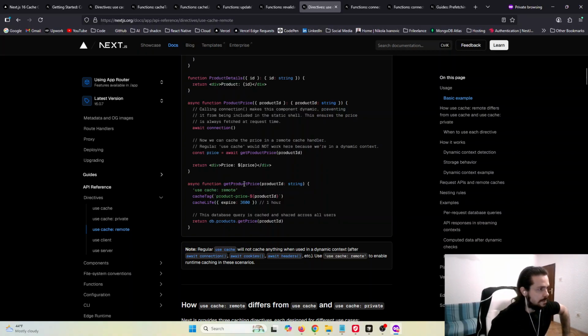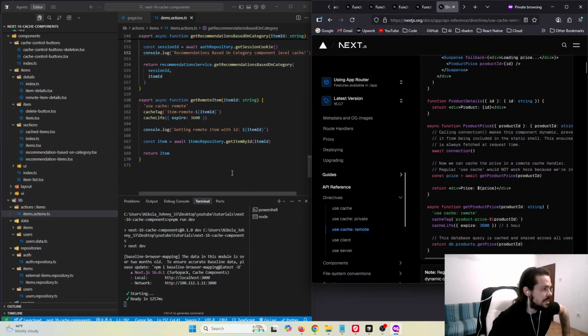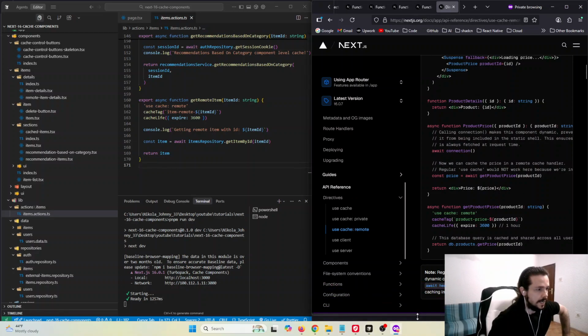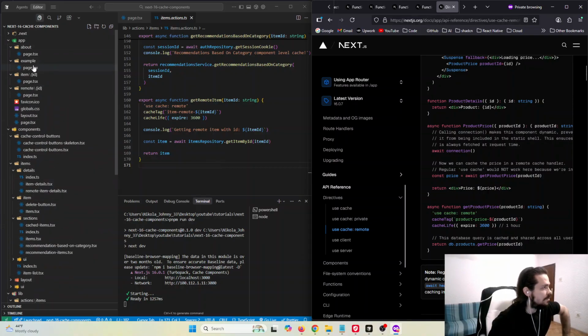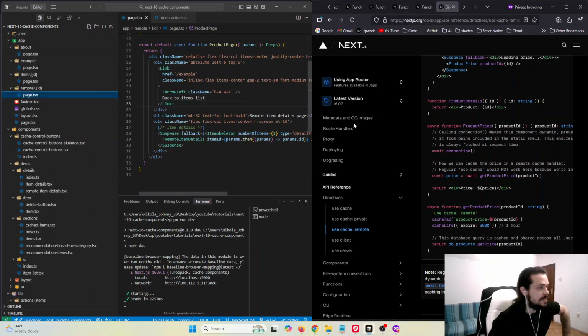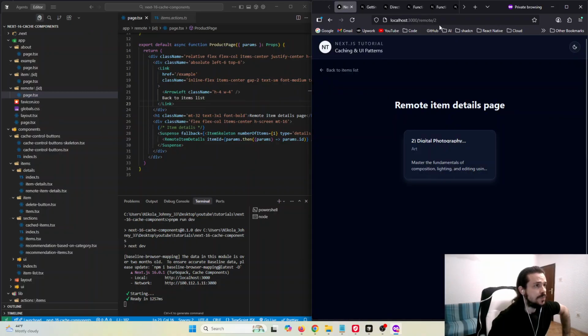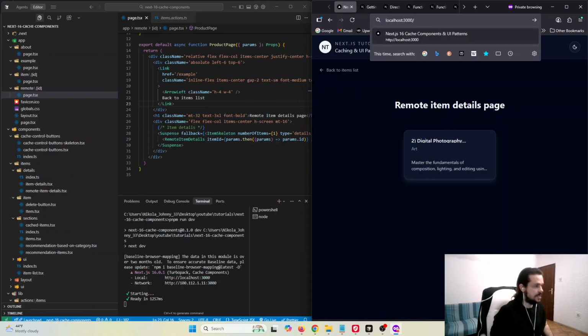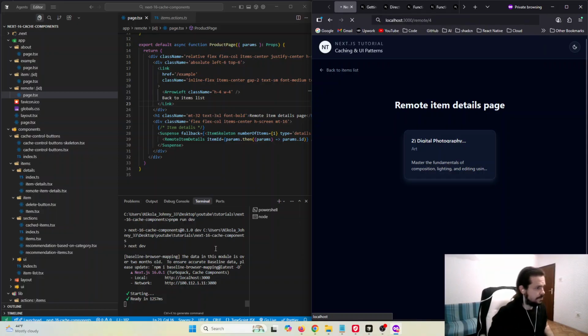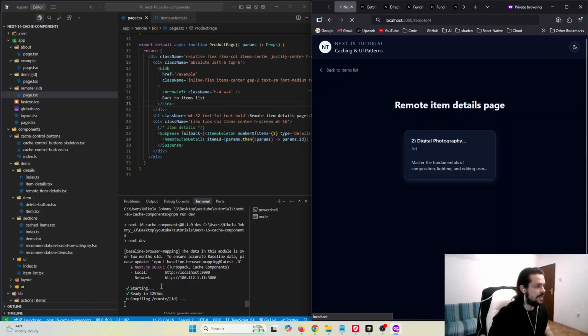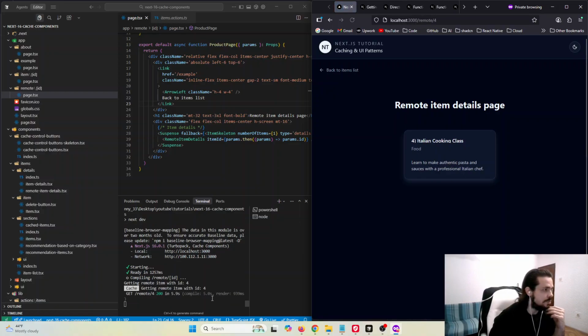So if, for example, we would remove this and just make it use cache, we would see an error. So we have this exact function here, the remote ID page. Let's say that I already cached this, and we are on remote item number 4, the remote item details page. So we are waiting for this to compile. It said getting remote item with ID 4, and then it's serving from the cache.